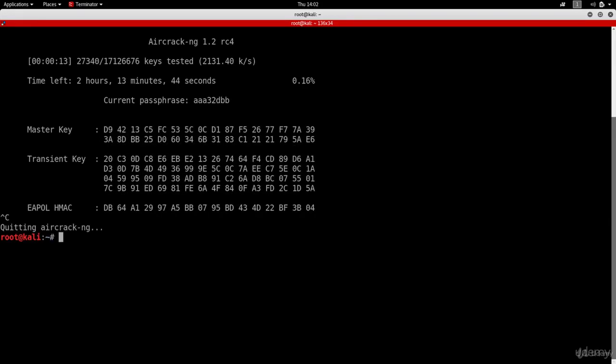So I'm gonna Control-C this. And as you can see, I have a quite big dictionary in here. So it would take 2 hours and 13 minutes to go through this whole dictionary to try all the possible passwords in there. Now, there are much bigger dictionaries than the one I'm using right here. So the cracking process can take several hours or even days. Now, this is not bad for cracking WPA. I wouldn't mind waiting a day or two to get my password.